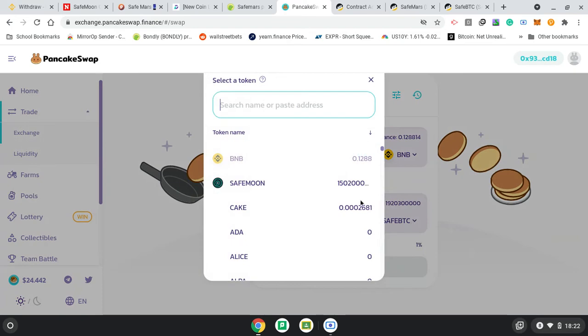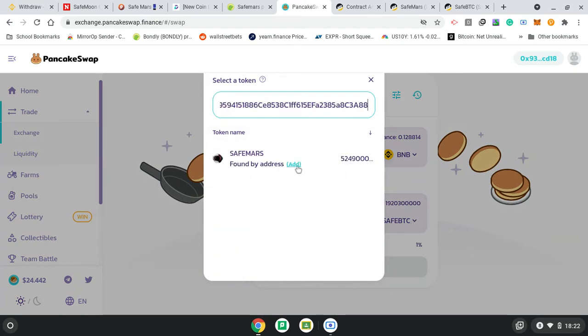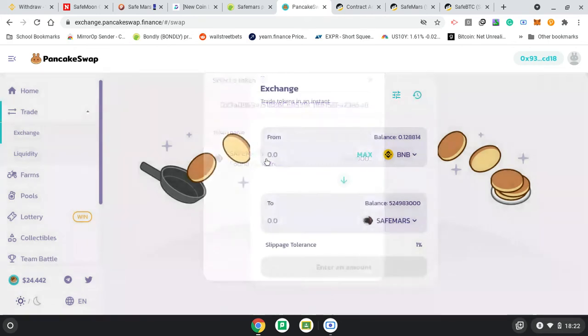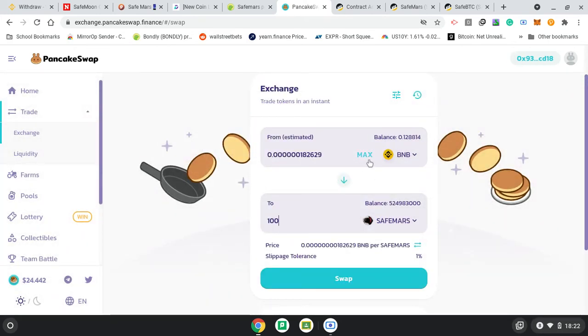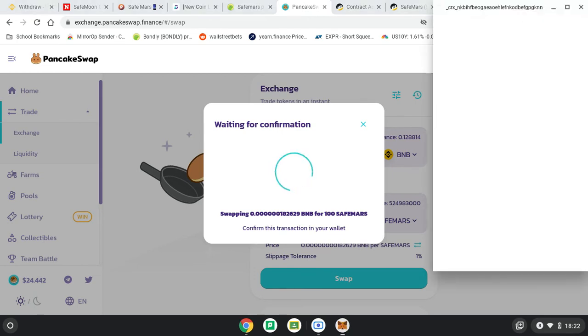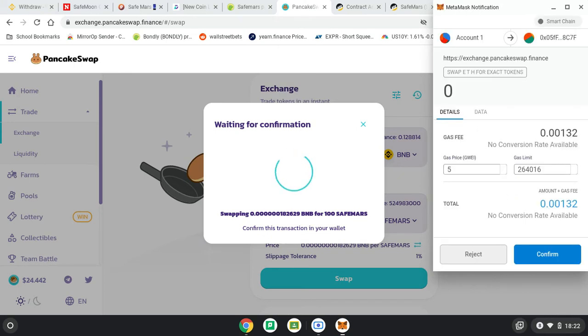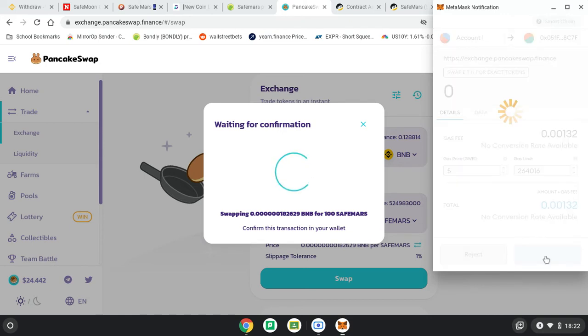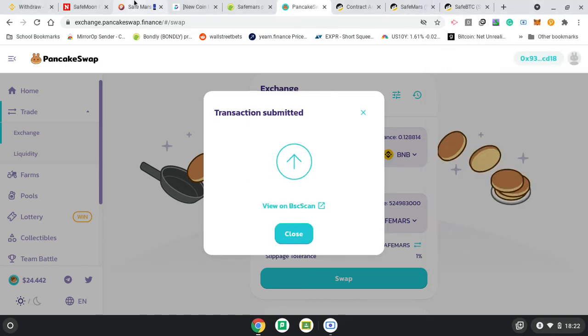On PancakeSwap, then again, click here, copy that token address, and now I've got SAFEMARS. It would have told you to add, but I've already added it. And again, you'll click how much you want. You could max out your BNB, but bear in mind, you'll need a little bit for the gas fees, although the gas fees are practically nothing. Click 100. I'm just doing it for the sake of the video. Click swap. You have to confirm in Metamask. And I'm going to go through why I got into these. Confirm.